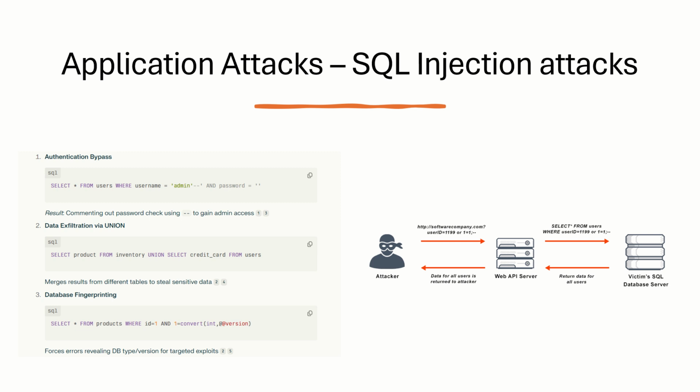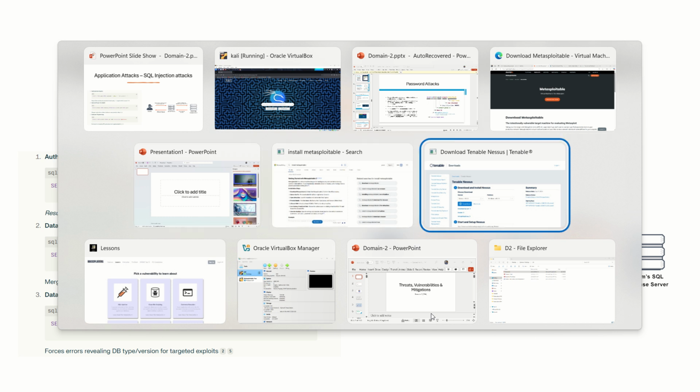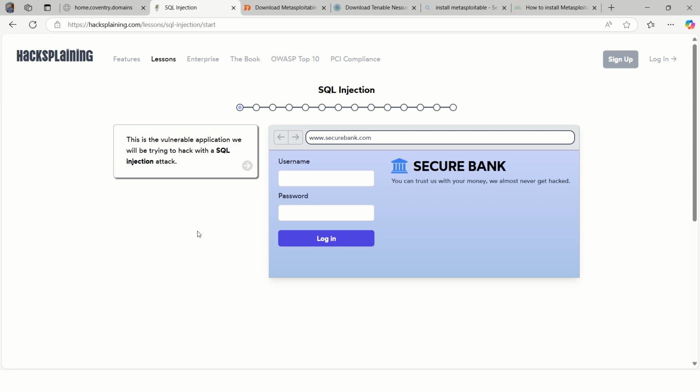For an example of how this operates, let's take a look at this website, hacksplaining.com. Under hacksplaining.com, we have a couple of vulnerabilities that we could be interested in. In this case, we're interested in the SQL injection vulnerability. So if we took this, we can play about with this login page. We have a username and a password that we're expected to plug in.